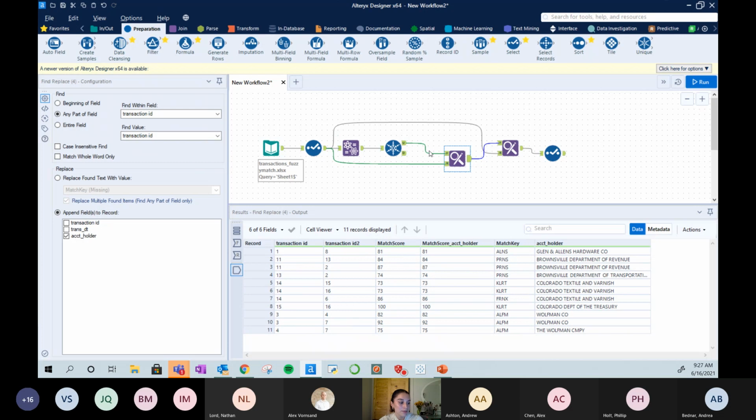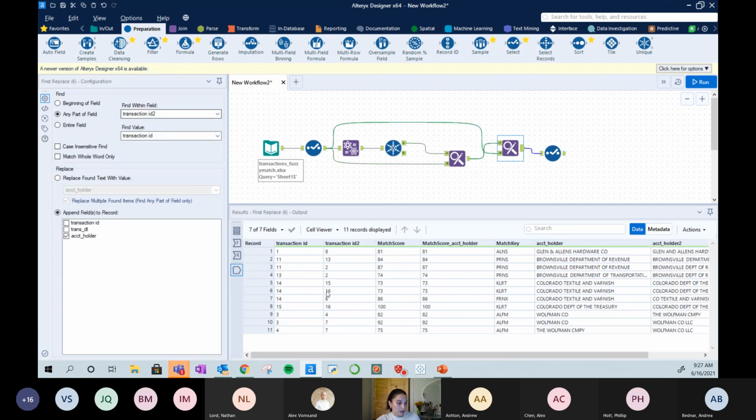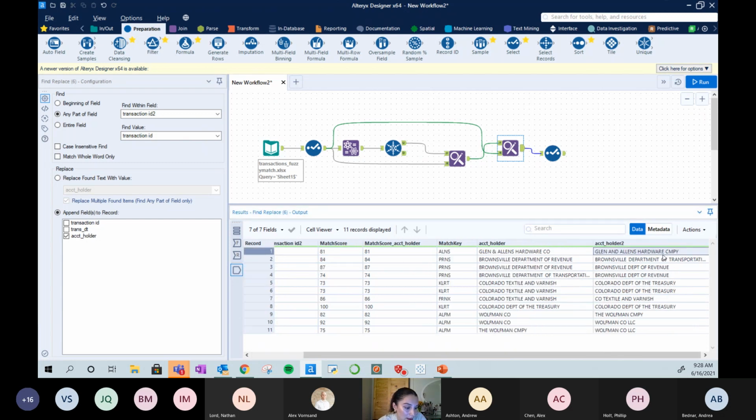And then I did the same thing. The next tool is the same configuration. I just changed find transaction ID to a different column. So now it's looking at this column instead of this column, and it's saying, do the same exact thing from that original data set. Anywhere you see these, I want this output. Then you can see this is added on the end, and I just added the account holder name again.